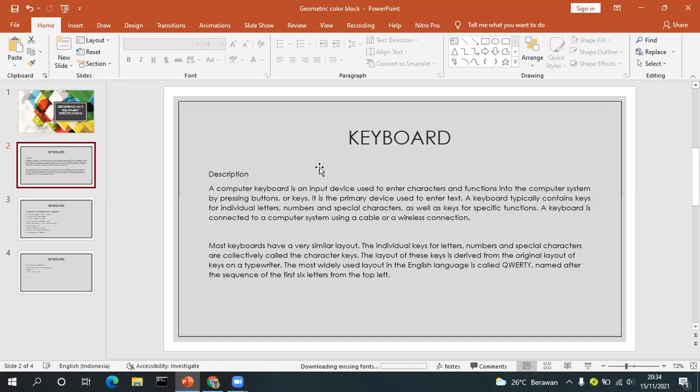The most widely used layout in the English language is called QWERTY, named after the first 6 letters from the top left.